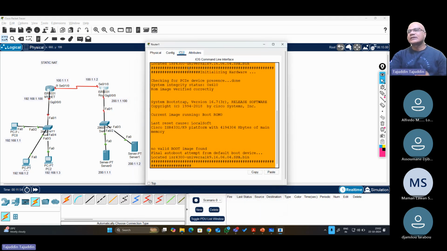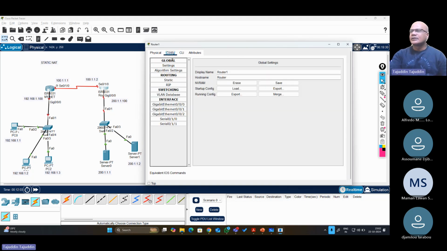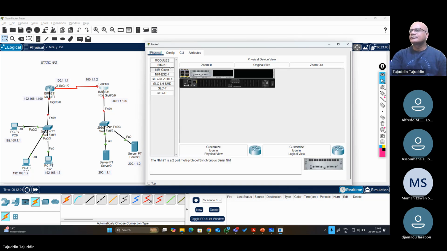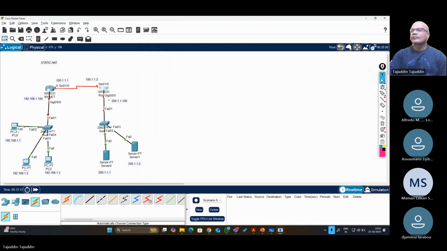Because this is the service-based router. The ISR means an Integrated Services Router. So it's a very high-end router. It costs almost, I think, $3,000. So here we can write, this is my ISP. Okay. So we can see the ISP here.